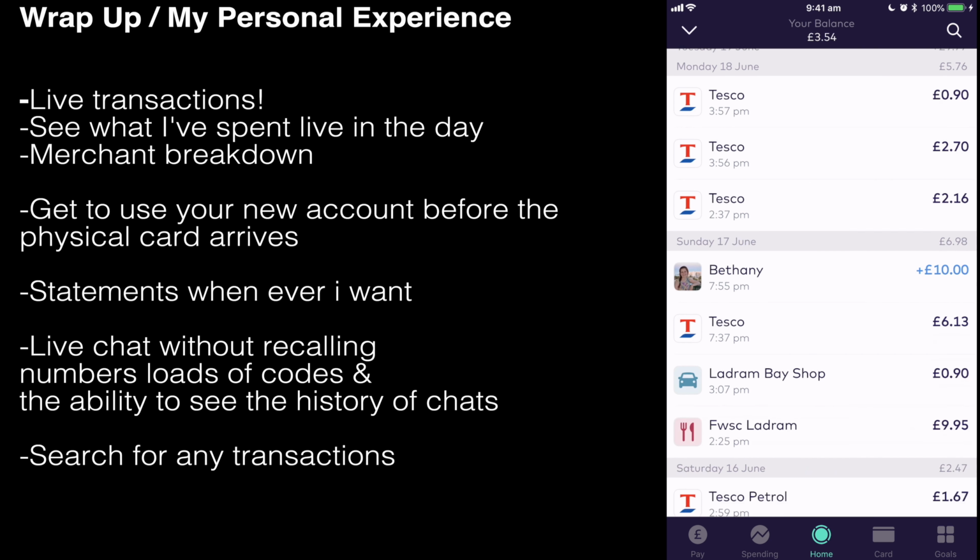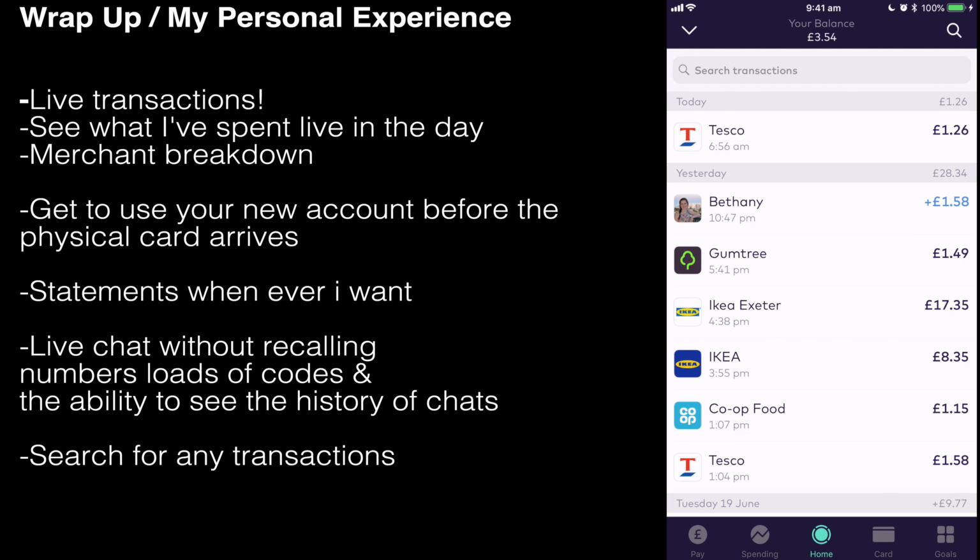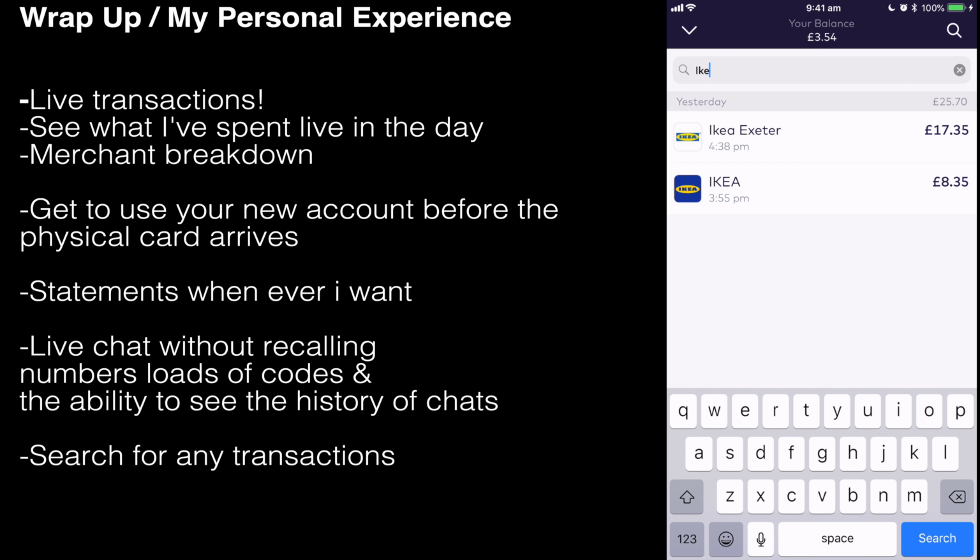I can search for transactions. If I go, did I go to IKEA? I sure did, and it's just great to see. I think for a bank, they really are going leaps and bounds.